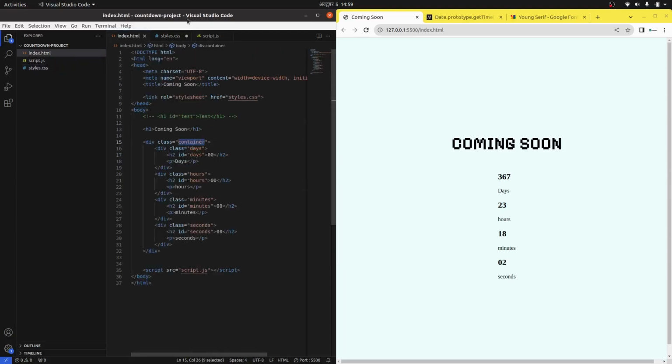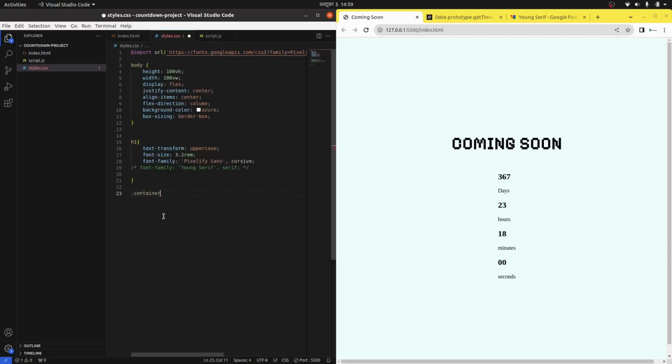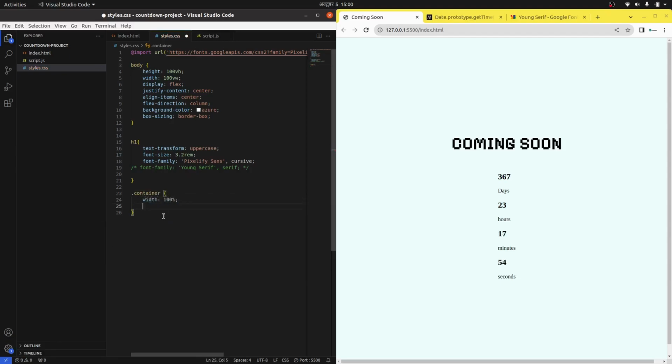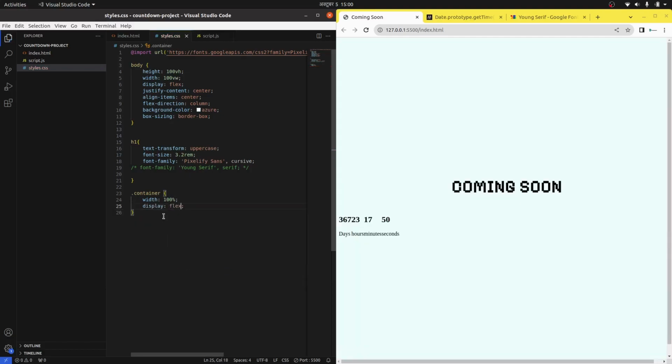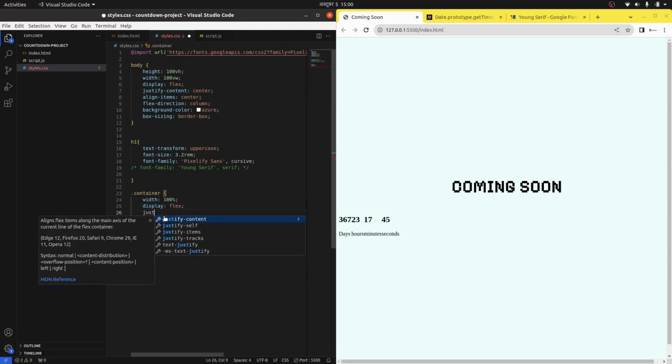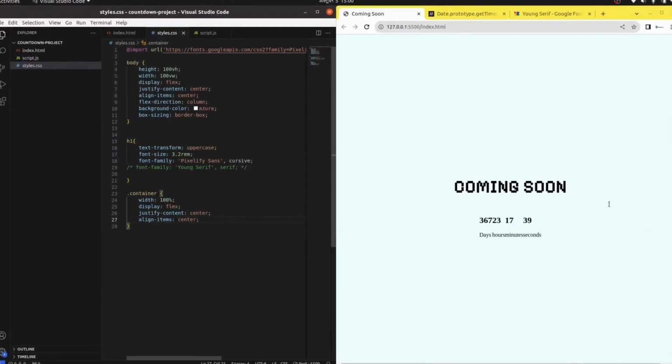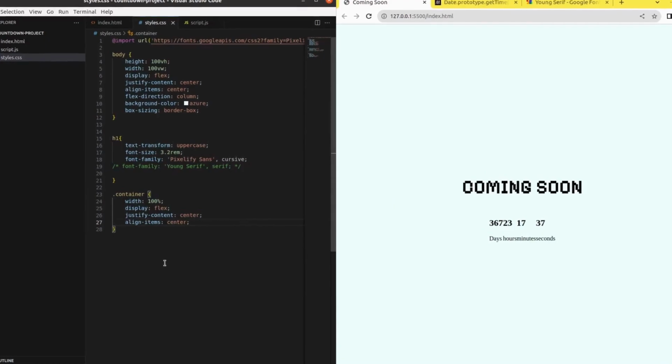Okay, now we'll take that container tag and we'll make it a row. It is actually in a column. Before that, we'll take a width of 100% and display flex. And okay, yes, we are getting this in a row already. And we'll keep justify-content in center and align-items in center so that it aligns horizontally and vertically as a center.